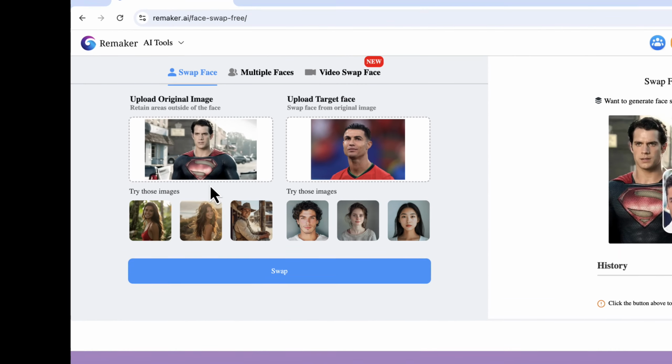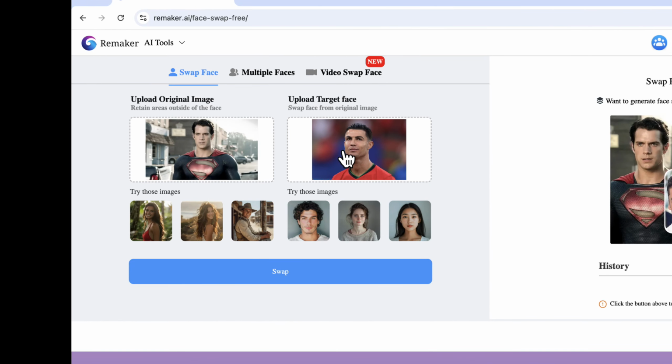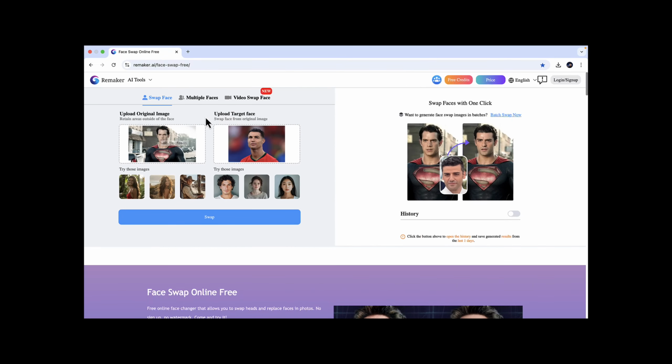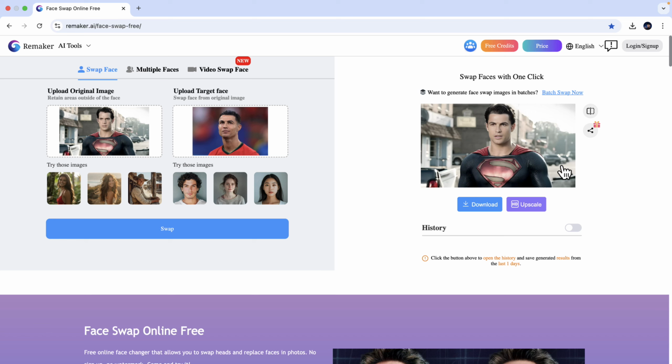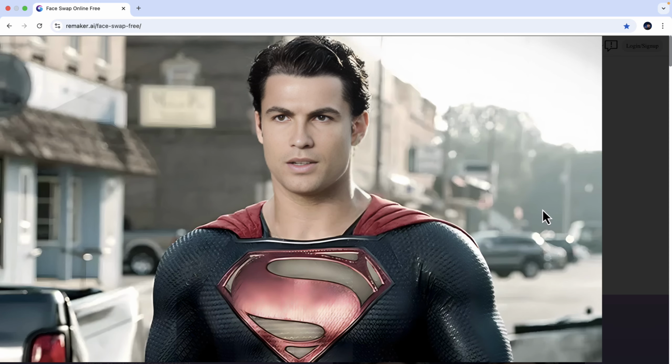So as you can see right here, we have the original image and the face of the subject that I want to place on Henry Cavill's face. So we're going to basically have a Superman Ronaldo. Let's see how this goes. Simply click on swap and let the AI do its work. And there you have it guys, a Superman Ronaldo. And to get a larger view, simply click on the image like so, and you can see that the AI has done a fantastic job of swapping the faces.